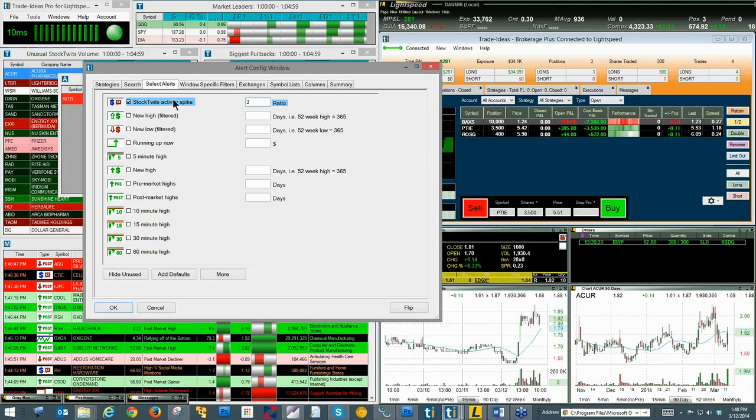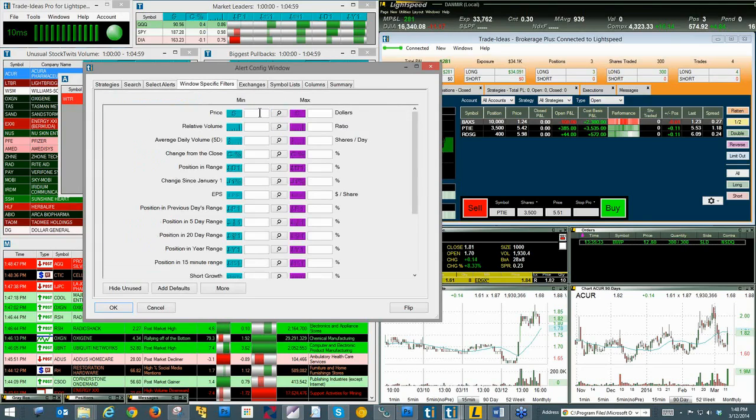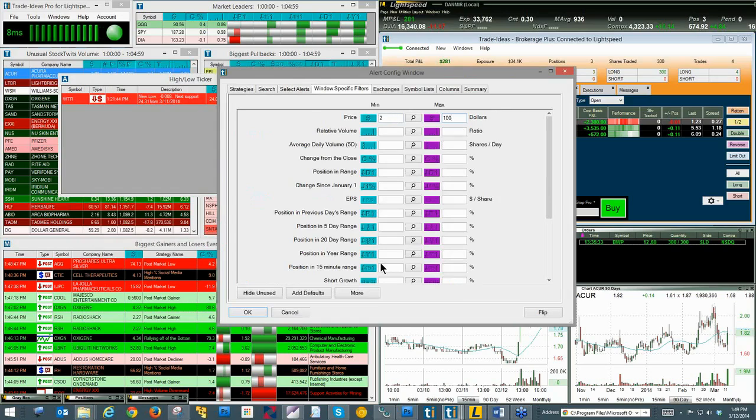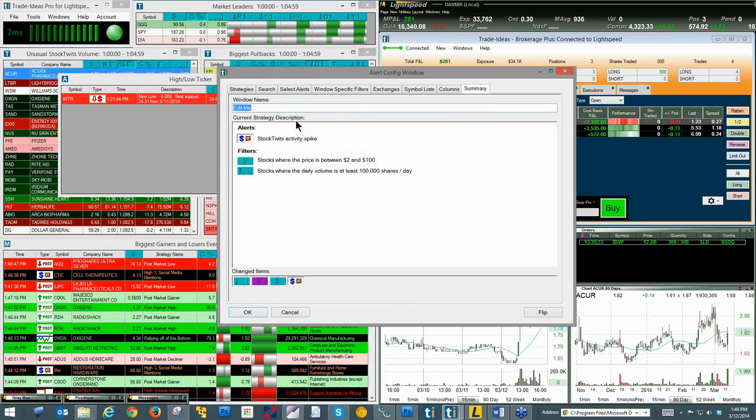Once you put your alert in, you can then define some filter criteria. Basic filtering, always recommend putting a price and volume depending upon your account equity and what you trade. So let's just put prices between $2 and $100, average daily volume of 100,000 shares, and let's just keep it that basic to start. So we'll call it unusual social mentions.